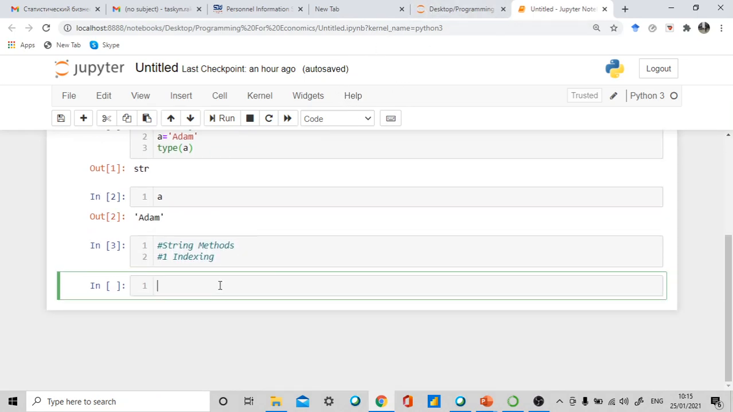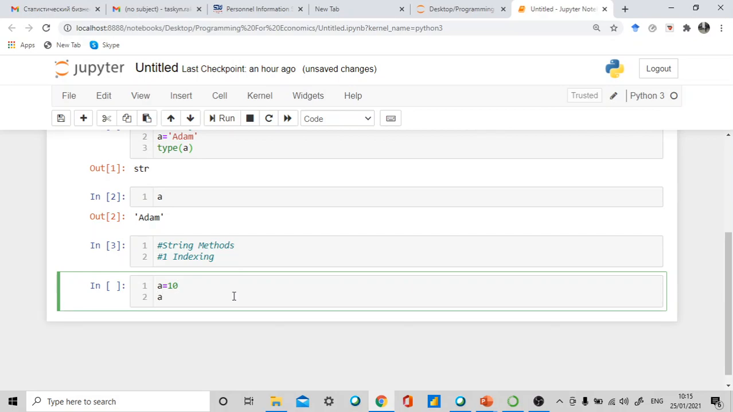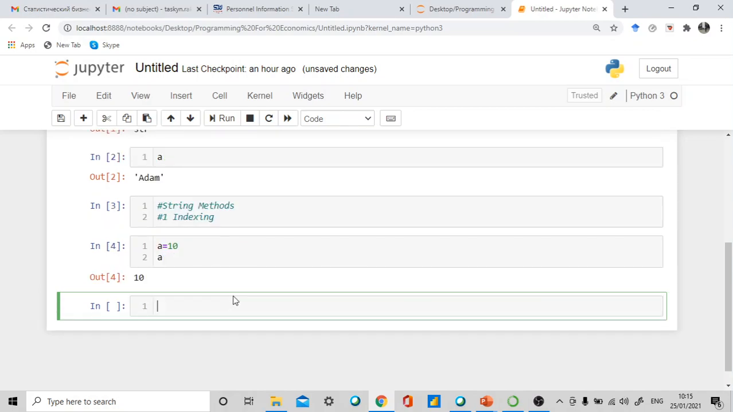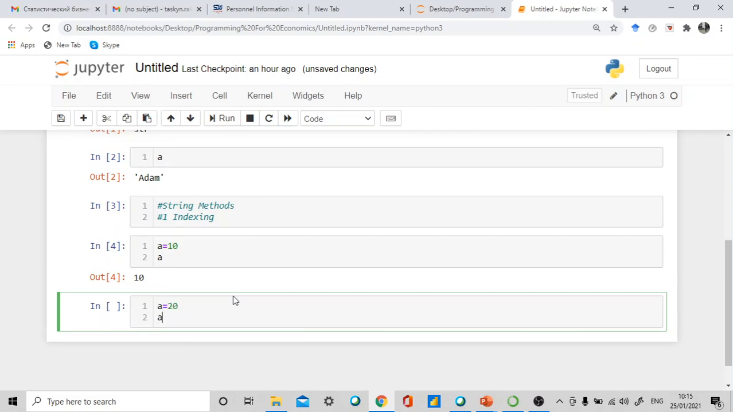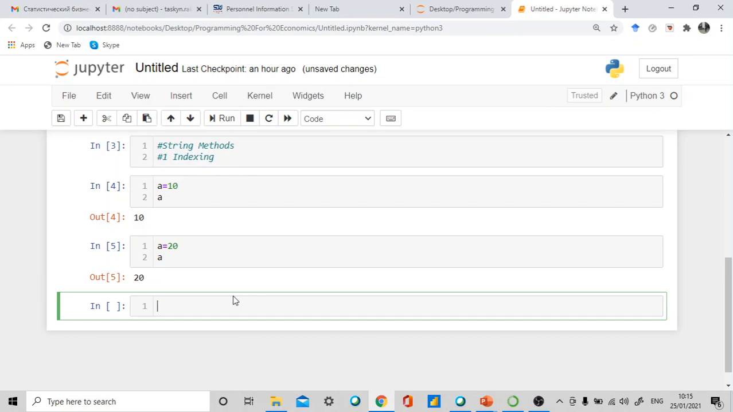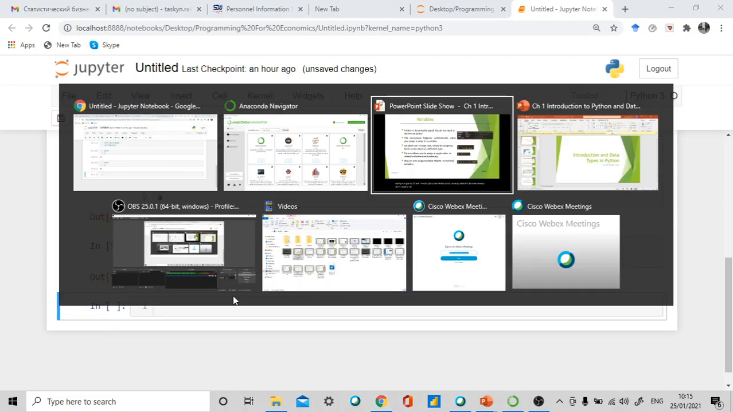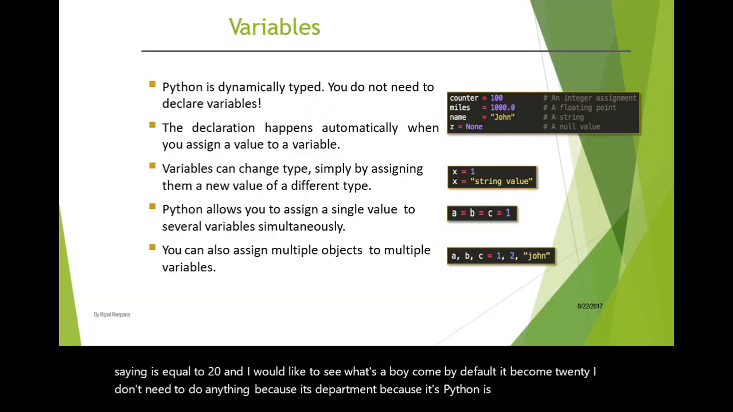Okay, let's discuss whatever I have said. A is equal to 10. Print A. Shift enter, guys. You should press shift plus enter. A is equal to 10. Now I'm saying A is equal to 20, and I would like to see what A becomes. By default, it becomes 20. I don't need to do anything, because Python is a dynamic language.